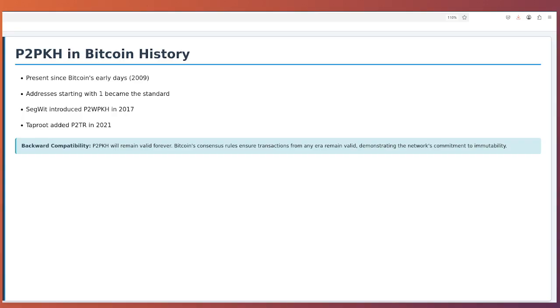However, P2PKH quickly became the standard because it offered better privacy and potential quantum resistance. The Bitcoin addresses we recognize today, those starting with 1 on mainnet, are P2PKH addresses. This format was standardized very early and has remained backward compatible throughout Bitcoin's evolution. In the early years, transaction fees were negligible and block space was plentiful, so the slight inefficiency of P2PKH compared to potential alternatives was not a concern. The focus was on security and simplicity.